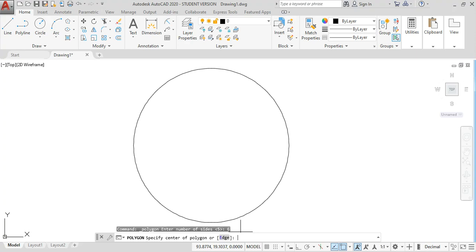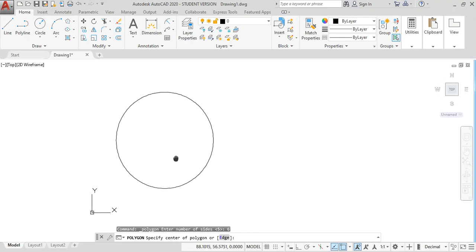You can draw a polygon by two methods. The first one is the circle method and the second one is the edge method. If you know the polygon side, then you can go with the edge method. For an example, I will draw a polygon by using an edge. For that you need to choose this option.